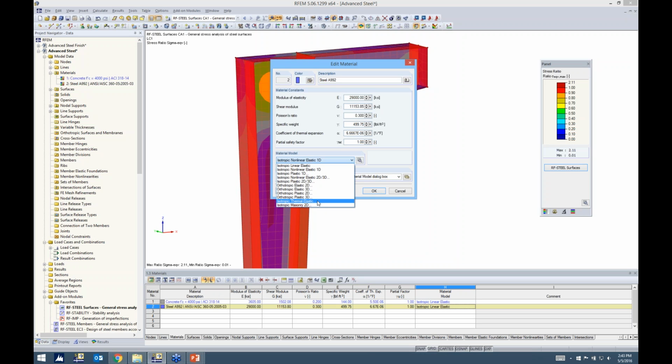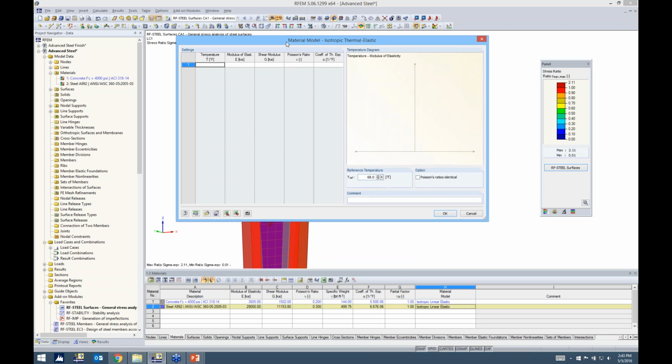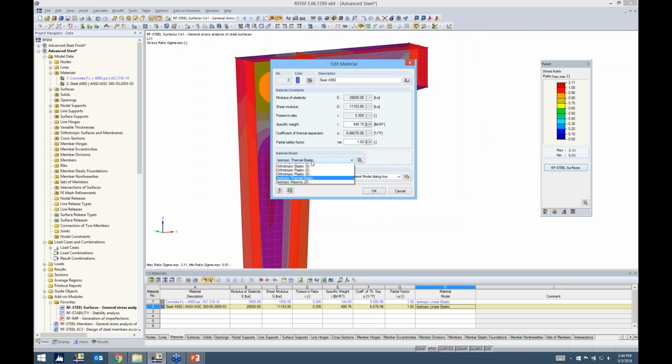Now, isotropic thermal elastic, this is interesting if you have a very big temperature variation for your material. Here you can actually define the different temperatures and how your modulus of elasticity is affected by those different temperatures, as well as some of the other important variables here. So this is important for maybe steel design. Again, if you have a lot of different temperature variation, you can go ahead and use this particular material model.